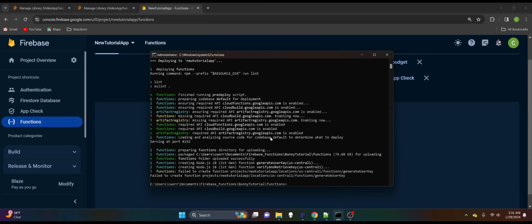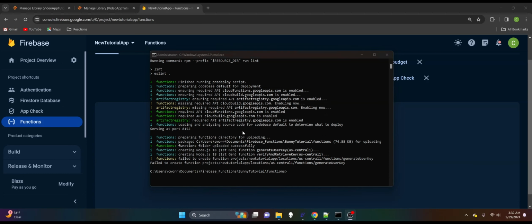Uh-oh. It did not create it for some reason. That's interesting. Why didn't it create it? It's possible that our Node.js version is not compatible. Okay.